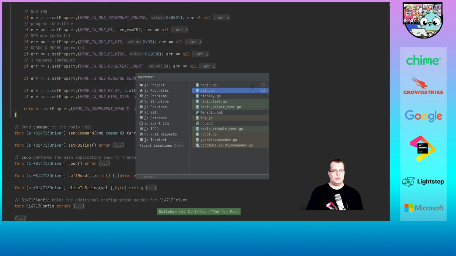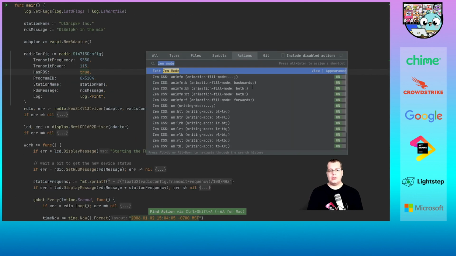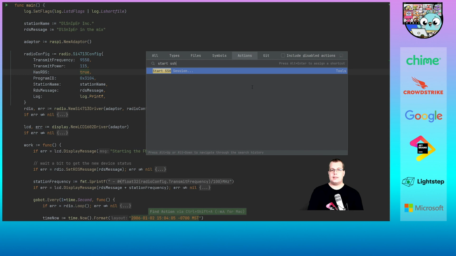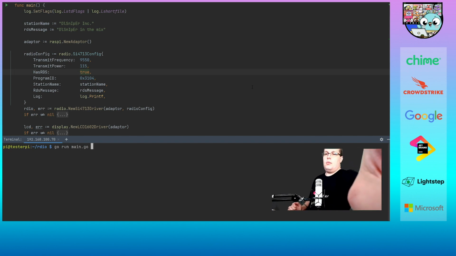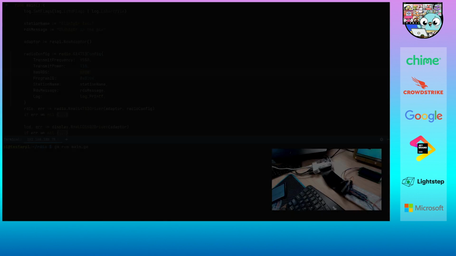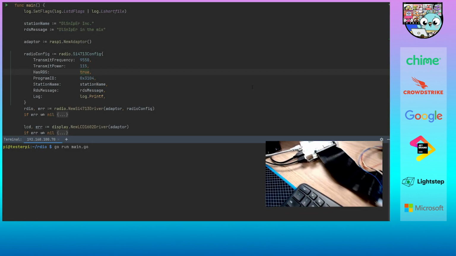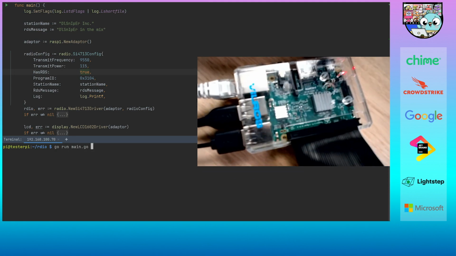Okay, let's go back to our main here, and we can actually start our SSH connection. Aptly named, the Raspberry Pi 3 radio device. Let's go back into the folder that we have. And we can say go run main. However, before we do that, I would like to show you a bit of the setup that we have so that you know for sure that this is the right thing. Here I have the Raspberry Pi device.